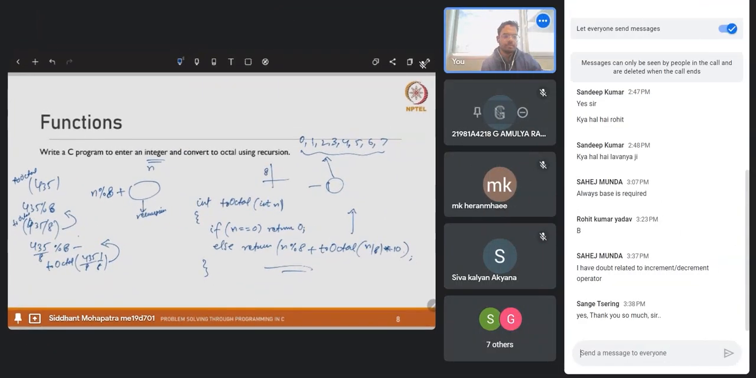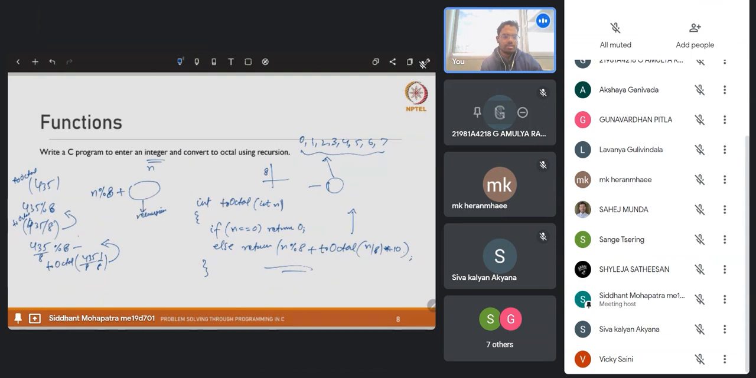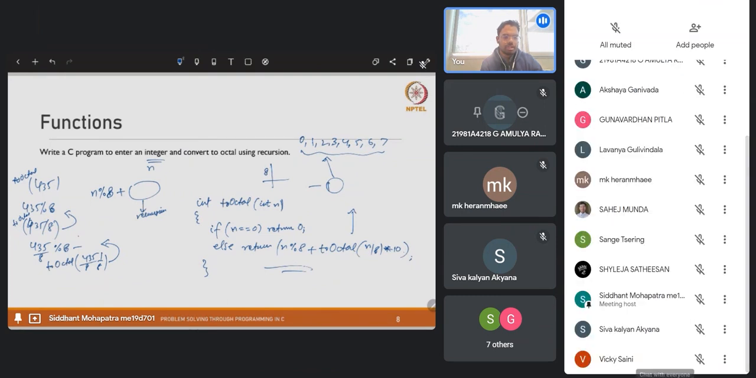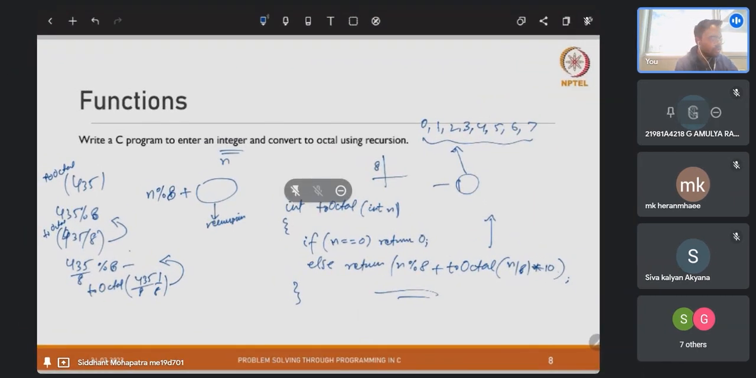Okay. Yeah. Now someone had some doubt in increment decrement operator. Can you please ask that?